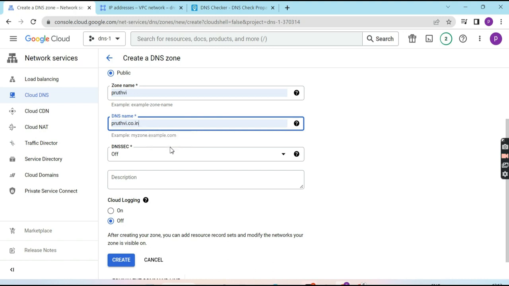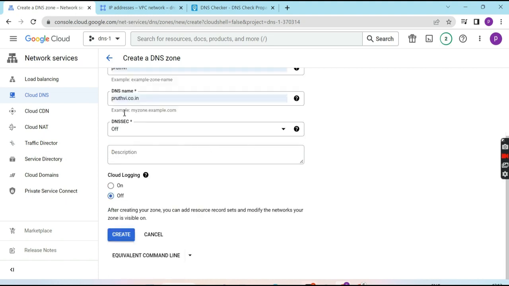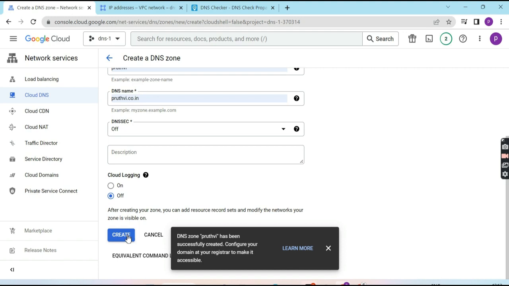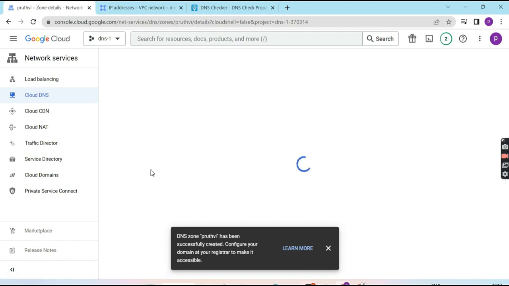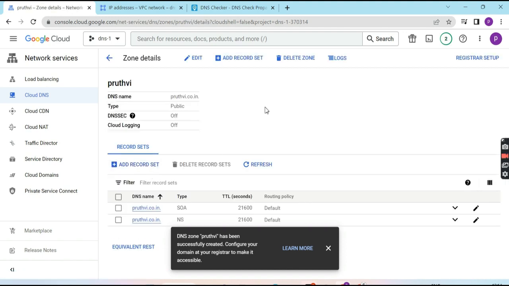The domain name. Before specifying a domain name, you should already have a domain name. You should have purchased it from another domain provider. After purchasing this domain, you have to copy and paste the domain name here. After that, create. Okay, that's all. If you want logging to be enabled, you can enable the logging actually.